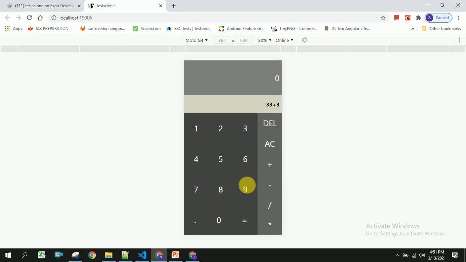and I am going to add something. Once the user clicks on equals, the result will be shown here, and if I click on delete, the last digit we entered will be deleted. If we click on this, it will be initialized to 0. So we can do multiple calculations here. In this way we can create a calculator application with React Native within 1 hour.